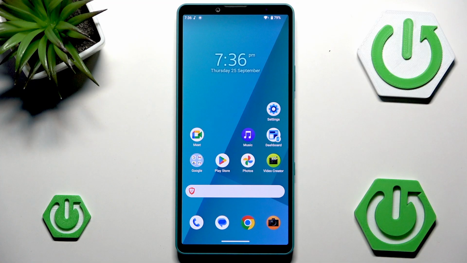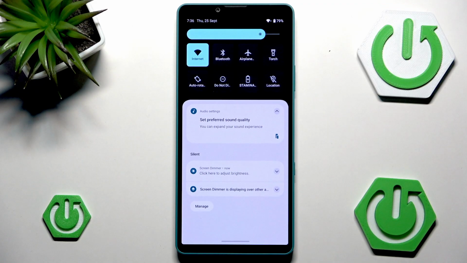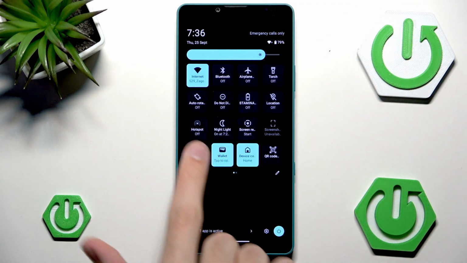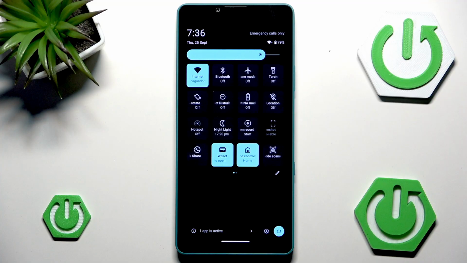So first of all, let's simply check our control center. You can do that by swiping from the top to the bottom twice. And here we have our auto rotation, and as you can see it's currently set to off.